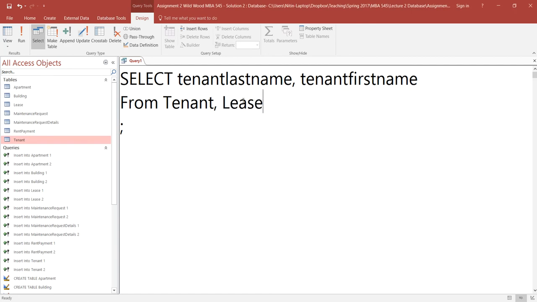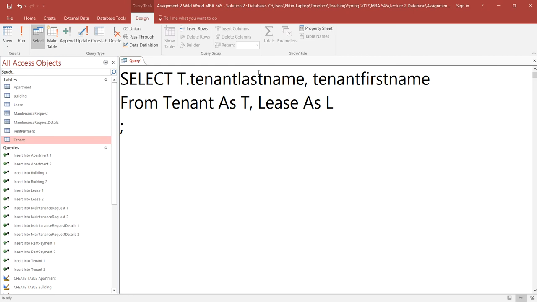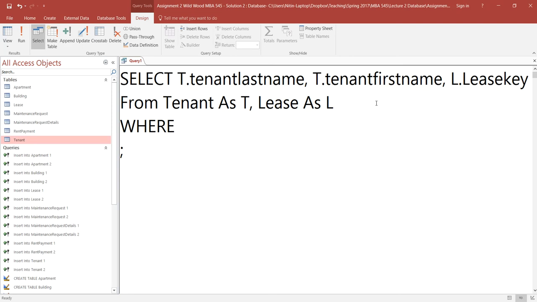From LEASE as L, and this I will call T. So T dot this, comma L dot LEASE lease key. And remember, when we use more than one table, the first thing we do is we tell Access how they are connected to each other. Tenant key equal to lease dot lease key. If I've done all my spellings correct, this should run.